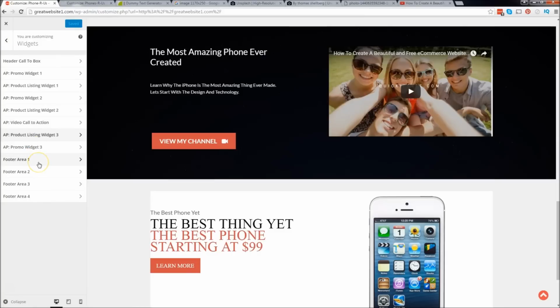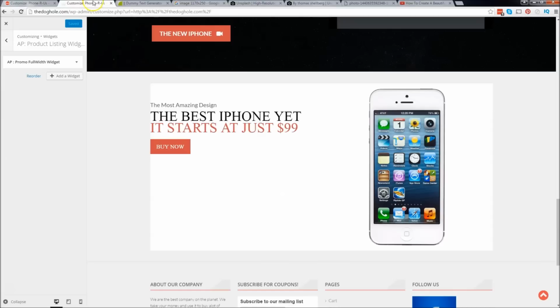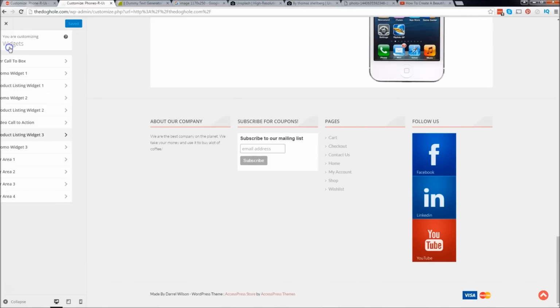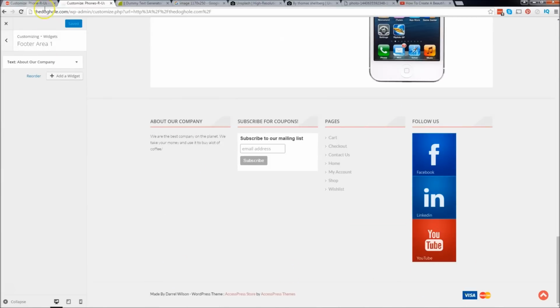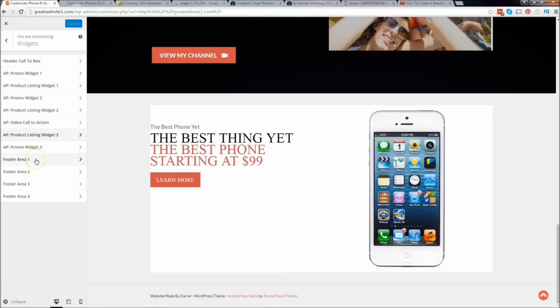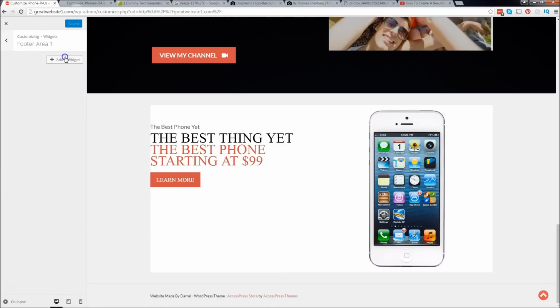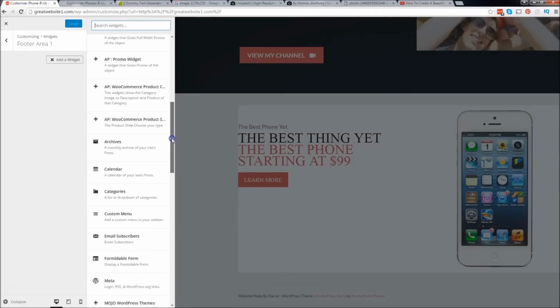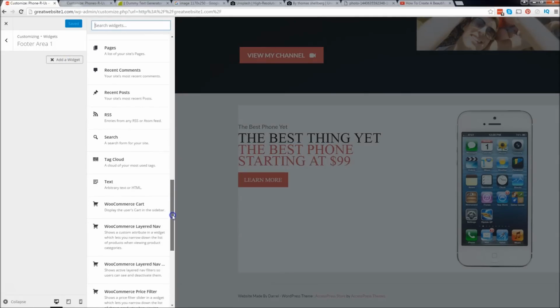And now footer area 1. So let's go ahead and create our footer. So in this page right here, we have our footer section. So I'm just going to go ahead and copy exactly what I've done. The first thing I did under footer area 1 is click on this, click on add a widget, and now we're going to scroll down to arbitrary text. And this is going to be a little about us page.